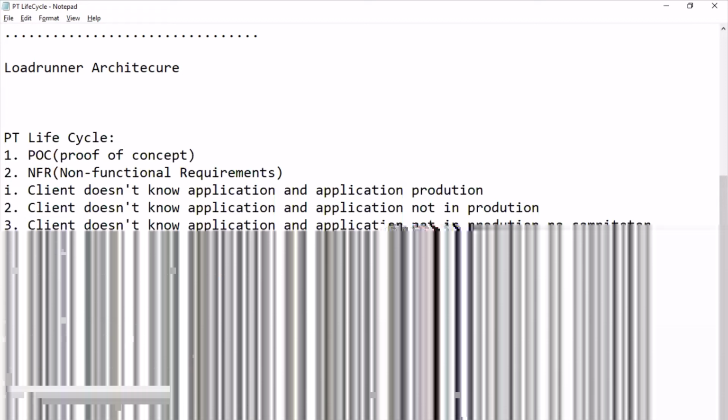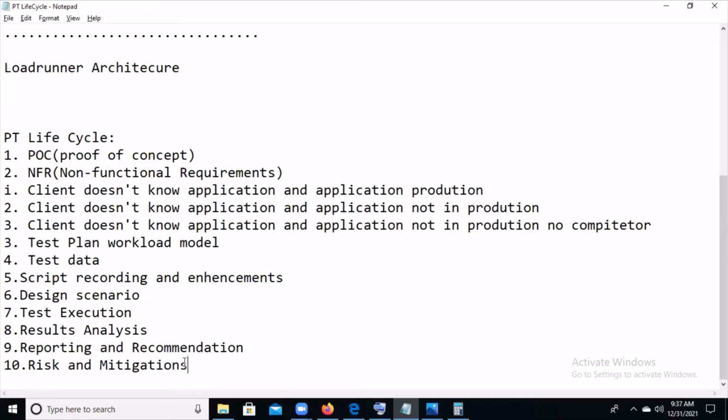The ninth one, reporting and recommendations, sir. What is reporting and recommendation? Once our test is completed, we need to send one report: each and every transaction response time, CPU utilization, and some graphs. We prepare it as one report and send it to them. Recommendations are the observations we find. For example, if CPU memory is high, you need to recommend increasing the CPU and memory. That is a recommendation.